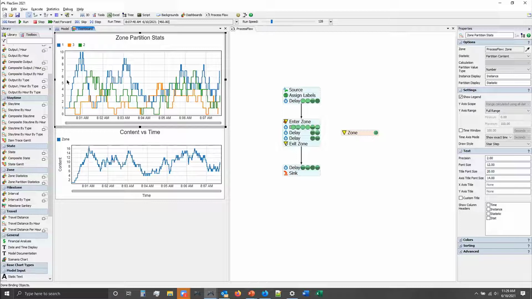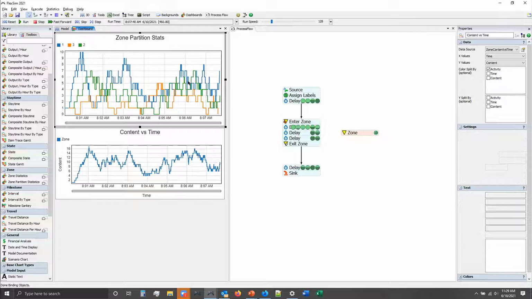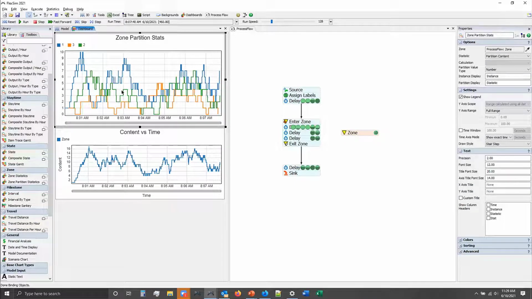So this chart is showing me the breakdown of what tokens belonging to which partitions are in the zone over time, whereas this chart is showing me the change in population for all tokens as a single statistical category. So the partitioning mechanism is allowing me to separate out populations of interest, so I can say, well, I'm really only concerned about the stats associated with partition 1. So here's the chart for partition 1 following that blue line. Or here's the chart for partition 3, so I'm only following the orange line. And again, contrast that with the total population with the standard content versus time chart.